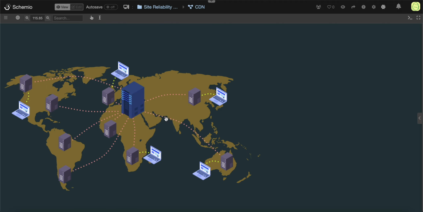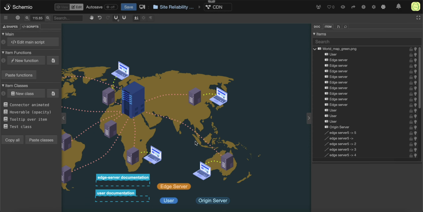And this is just one example of using classes, but you can imagine you can do a lot of interesting things with it. So I think that's it for classes, and in the next tutorial I will show you how to use functions for items.